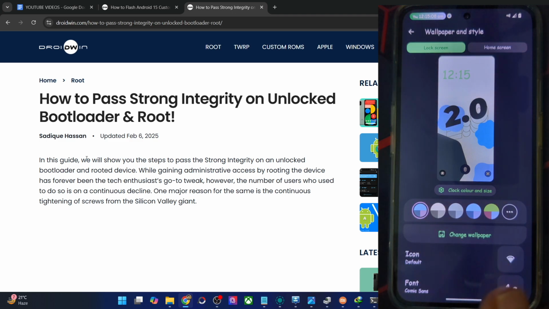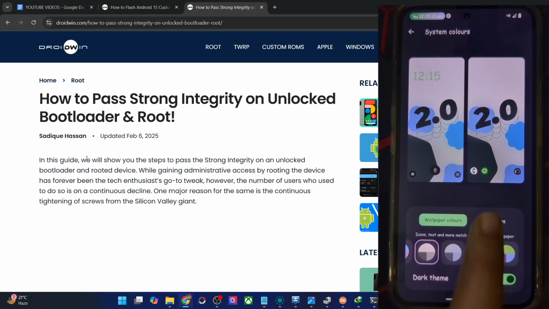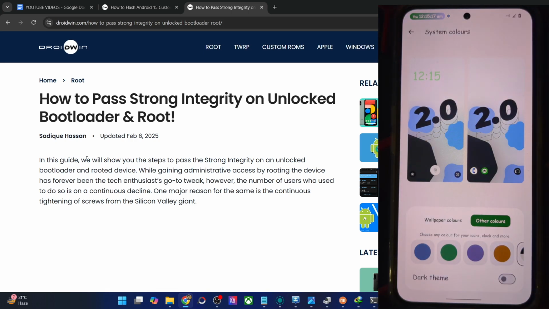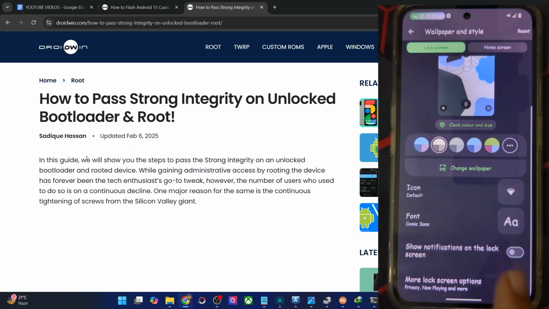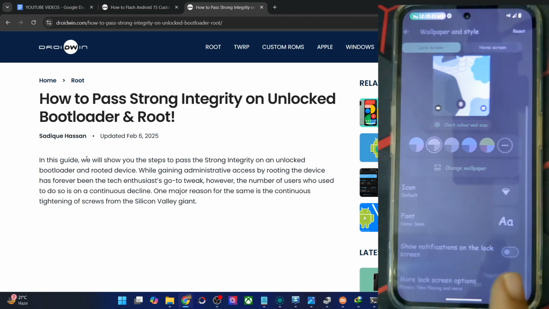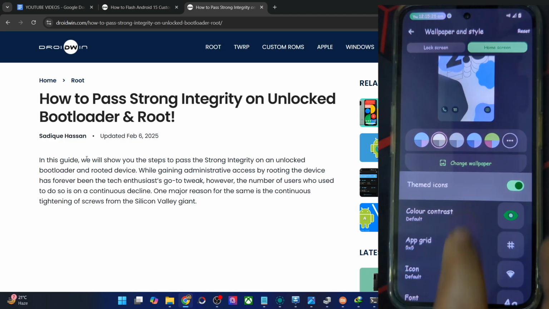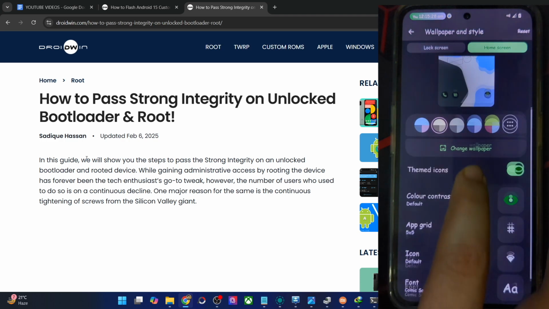Likewise, you may also change the theme from here, or go to this overflow icon and change the colors of the theme accordingly. You may switch between the dark and the light theme from this section, or let's go back and change the icon font which we have already checkmarked. If you go to the home screen, you may then change the themed icons, and as you could see, they are now implemented.